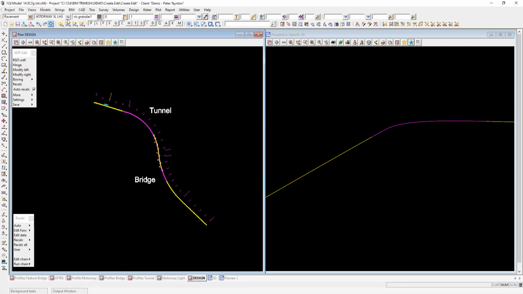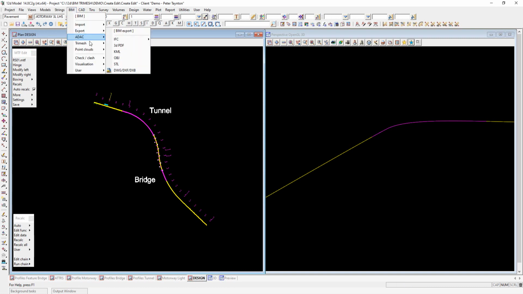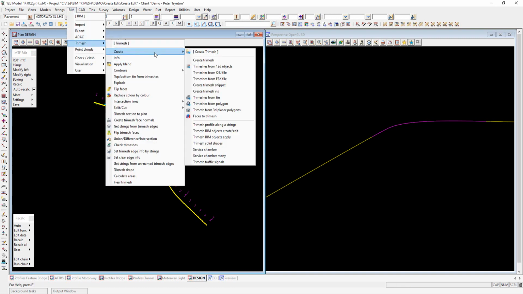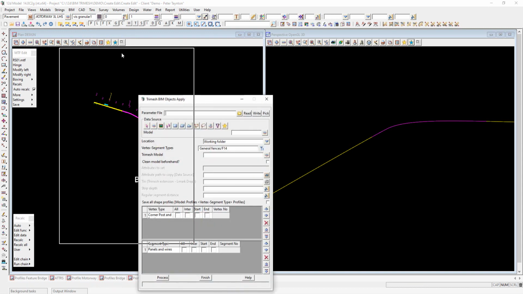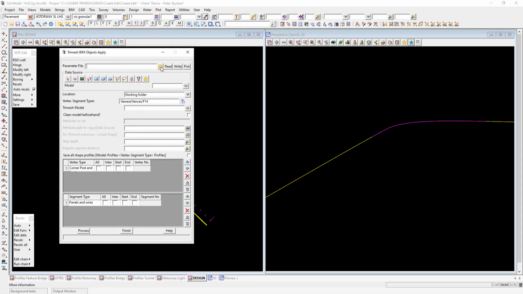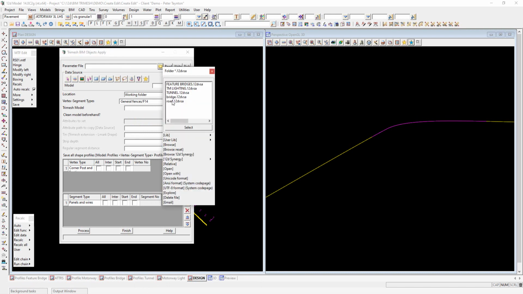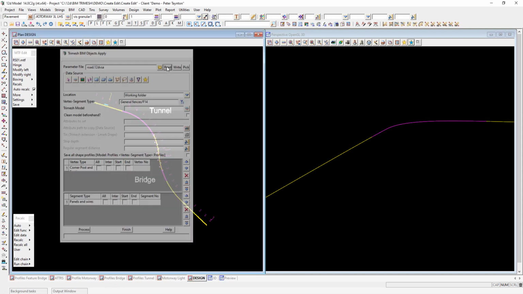So to apply that, I go into my BIM, Trimesh, and apply. Similar to what we used at the start of our series of webinars. Again, we've already saved some of this information to save time for us. So we'll drop down to the road one and go read.